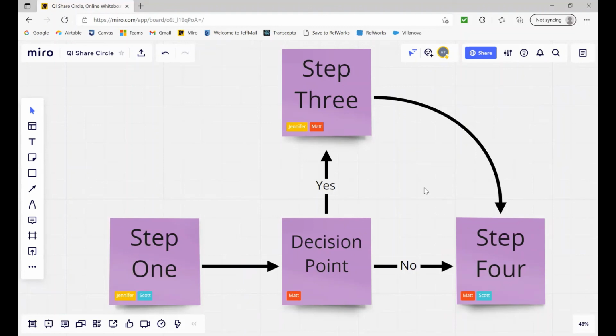Depending on how you're using your stickies, tags is just another layer that allows you to be a little bit more sophisticated and add an extra layer of organization to your graphics.